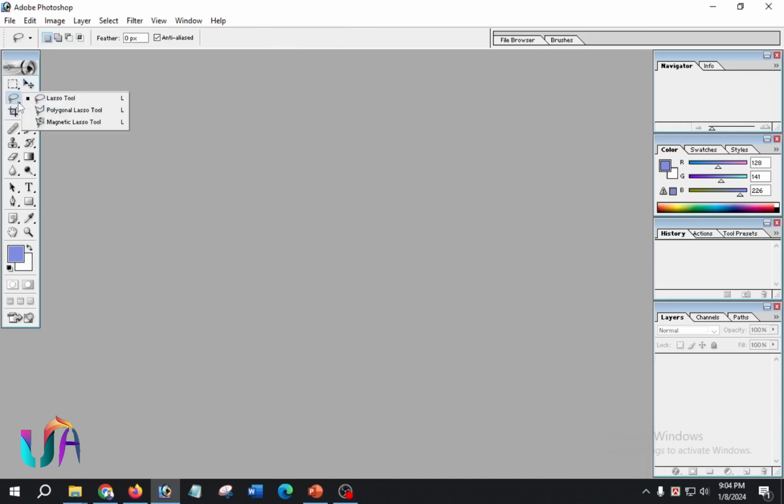So the first tool you see is the lasso tool, and this is the polygonal lasso tool, and this is the magnetic lasso tool, and you see this is the magic tool. It does things magically. Okay, we'll see that after. Now this is the crop tool. However, now we are going to take a photo.